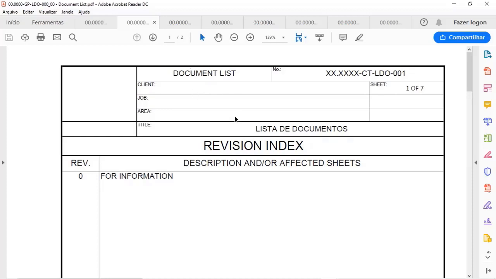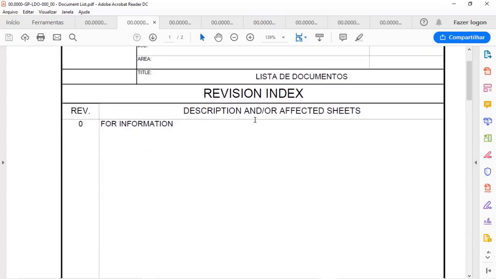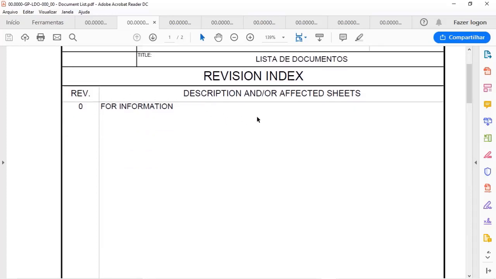So you see in this that we have the document number, we have some information about the project like the client, the job, and the area. We have the title of the document, and we have a revision index where you can describe in few words what were the changes that were done.